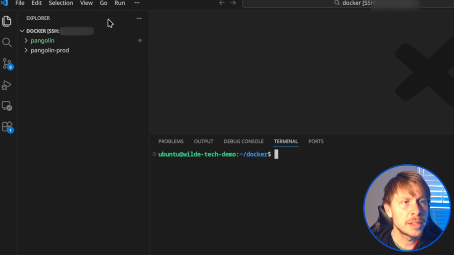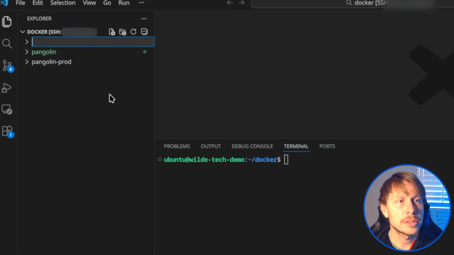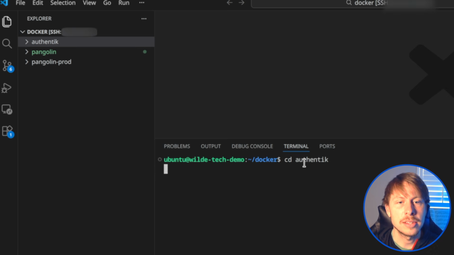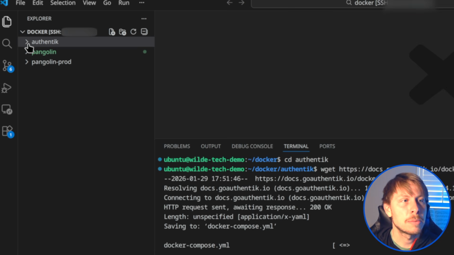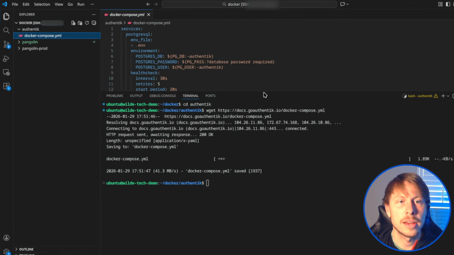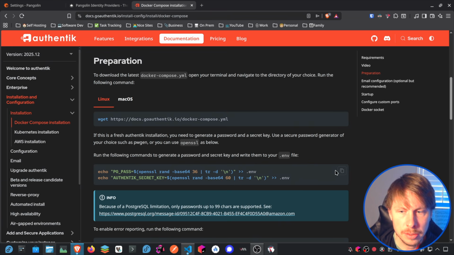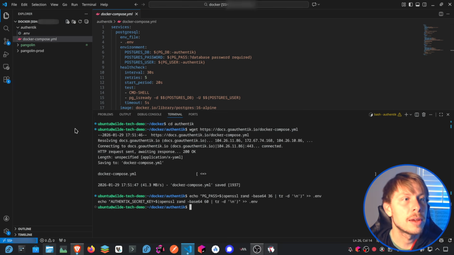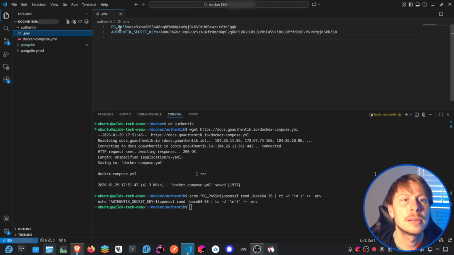So we're in Docker. Let's go ahead and make a directory for Authentik where we're going to put our Docker Compose file, and then we can run that wget command. So let's cd into Authentik and paste that command in there. So now we have the Docker Compose file. Okay, and then the next thing we need to do is copy this command to generate a password and secret key and write them into a .env file. Okay, let's go ahead and do that. And now we have a .env that has a password and Authentik secret key.